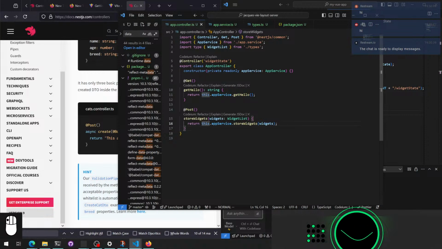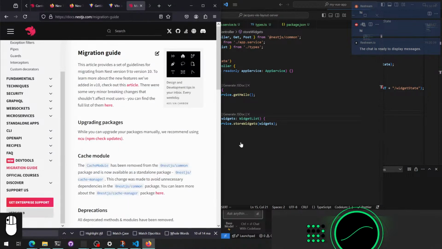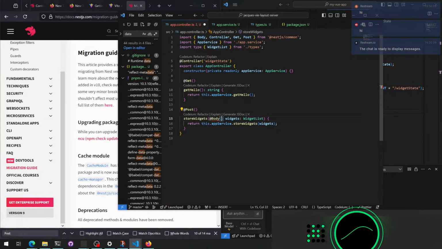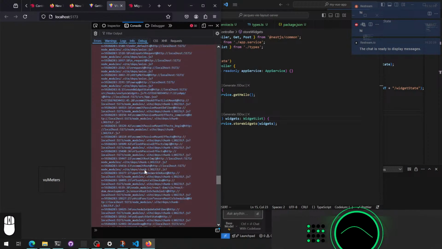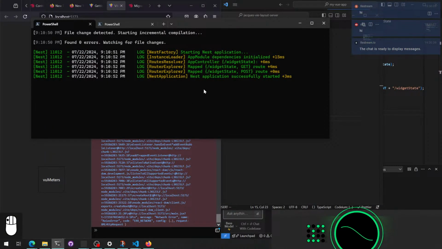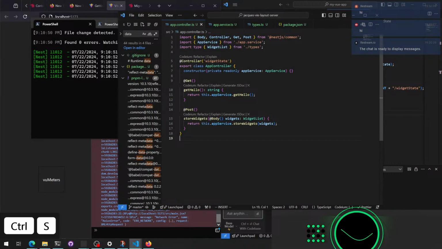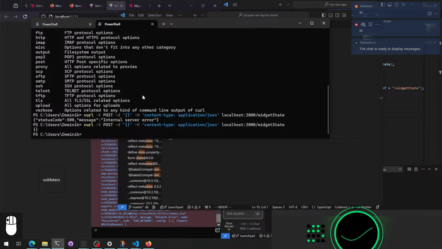Okay, let's do. It needs to be annotated with body. And this needs to be called. Okay. So weird. This application successfully started. Did it actually save? A bit of a... okay.